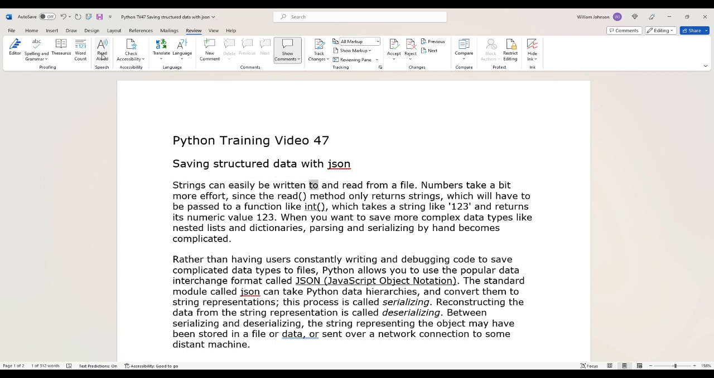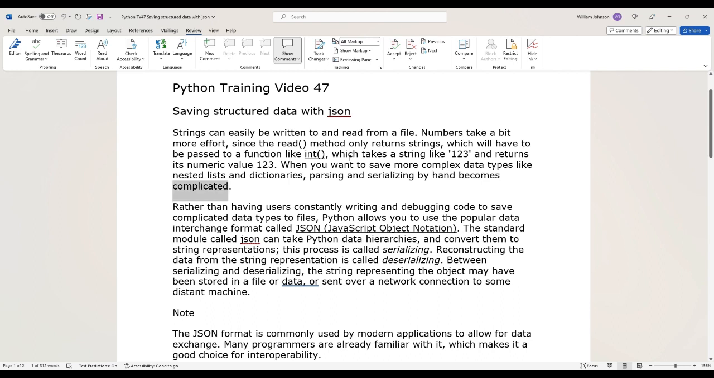Strings can easily be written to and read from a file. Numbers take a bit more effort, since the read method only returns strings, which will have to be passed to a function like int, which takes a string like 123 and returns its numeric value 123. When you want to save more complex data types like nested lists and dictionaries, parsing and serializing by hand becomes complicated. Rather than having users constantly writing and debugging code to save complicated data types to files, Python allows you to use the popular data interchange format called JSON, JavaScript Object Notation.